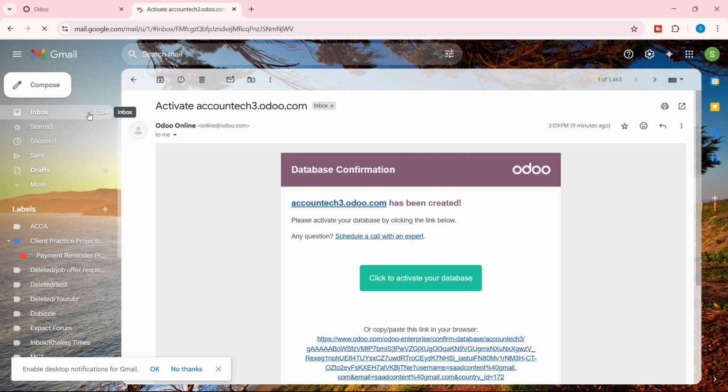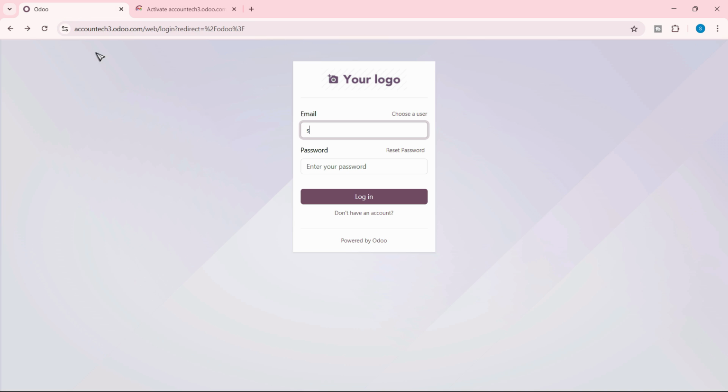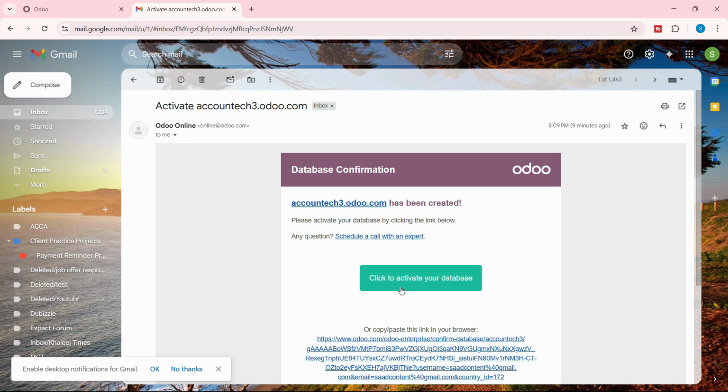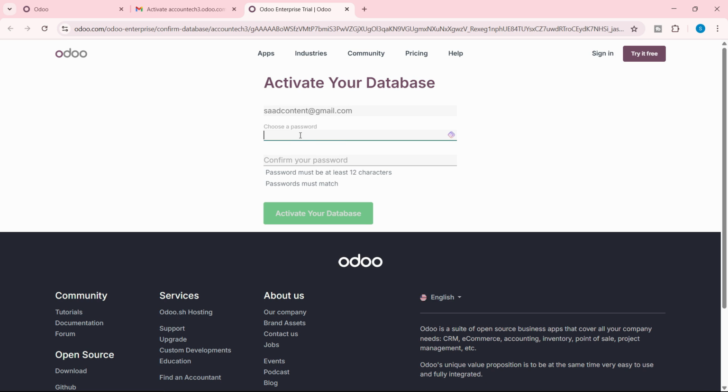So when we created it for the first time, there is no option to create the username and password. So instead you will receive an email. You can click on this one to activate the database, and then you could choose the password. So the email I have already configured, but we haven't decided any password yet.